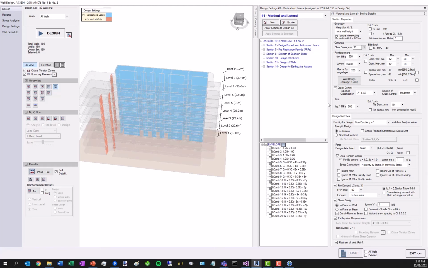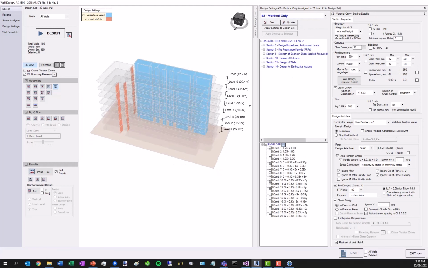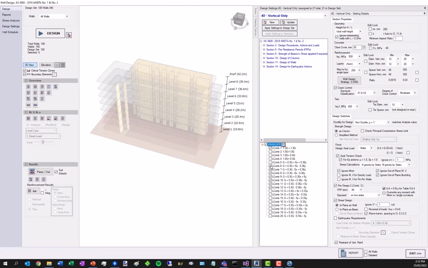Before we jump into these switches, I'll talk about the envelope. So we have the design switches, which we'll come back to. We also have the envelope. So the envelope is the forces that the walls are designed for. So here we have vertical and lateral designed for everything. Let's make the vertical only design setting active. And I just want to design it for vertical only. So for design setting number 2, I'll switch off my earthquake. I will hit update.